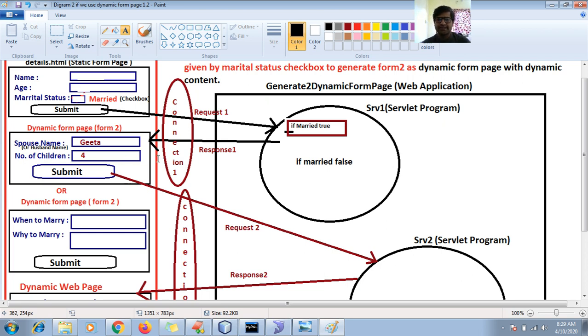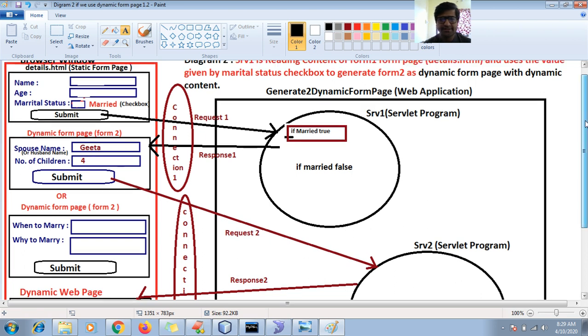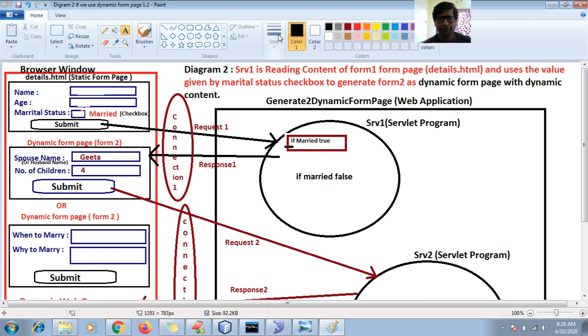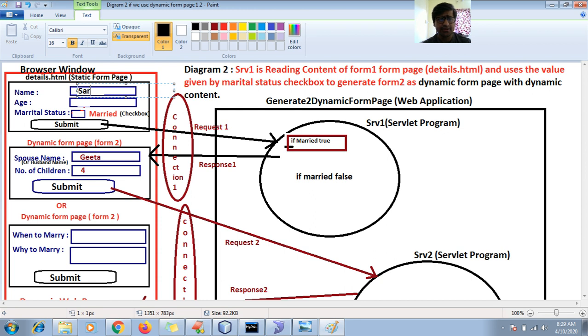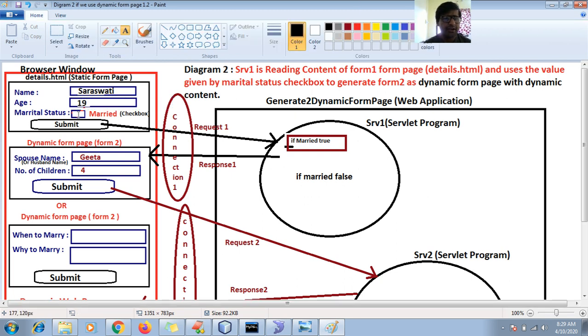Now in this case, in the second case, if you look at here, suppose I'm trying to fill the information in this way. So I'm entering the information like here, it has entered by Saraswati, and her age is 19. Okay, married? No, it's not married. Then solid program 1, then when she clicks the submit button, connection 1 will be generated and request 1 will be generated, and send the response to if married false. The process will be gathered married false. Okay, this is one case.